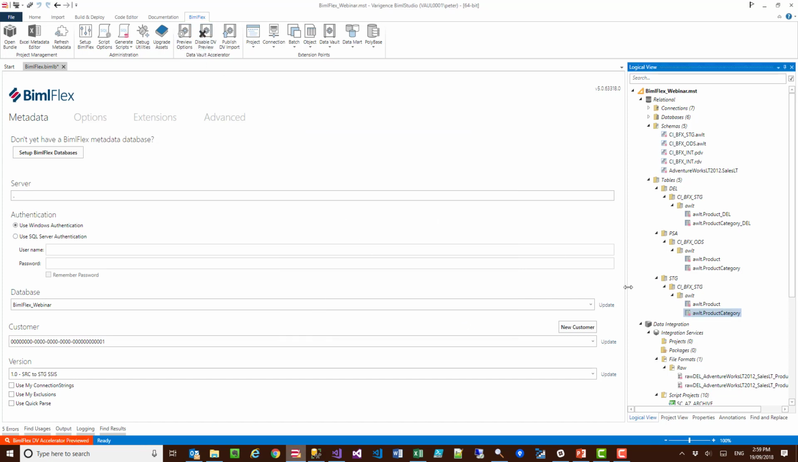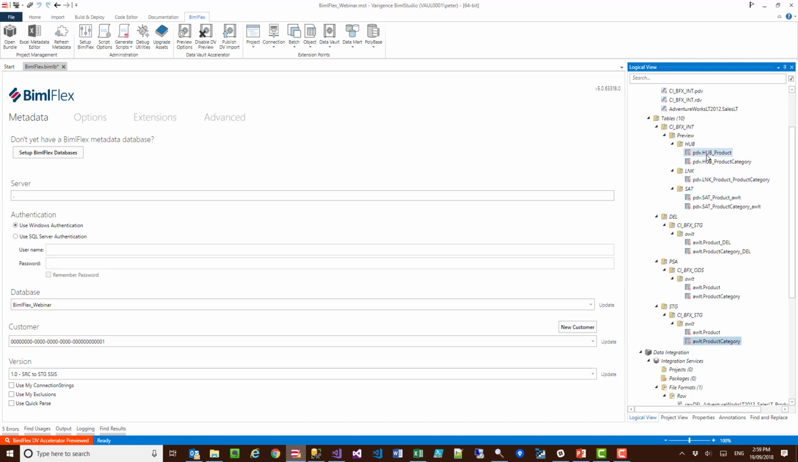Then I preview my data vault, and as you can see here, I get my hubs and my link and my satellite, all just from that one reference. And that's how you can edit it.